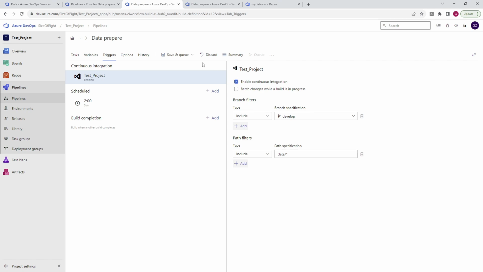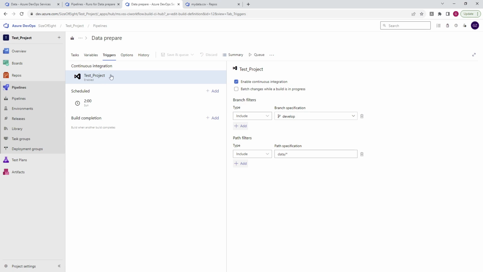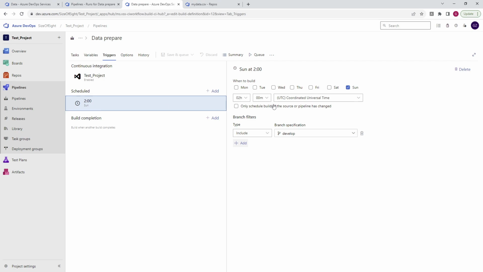Now, I said that I would like to trigger this also on the schedule. This is fine. I'm going to save this. So now every time the data changes, or every Sunday at 2 o'clock UTC time, I'm going to prepare my data. That's the job.